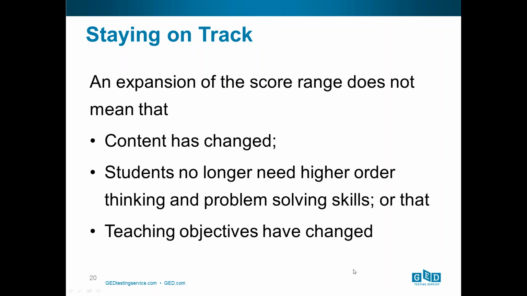And our teaching objectives have not changed. We still need to maintain the rigor that we have been doing. Now is not the time to say, whew, I think I can take a little break here. No, we really don't want to take a break. We want to make sure that our students are achieving at the level that we know they can achieve.